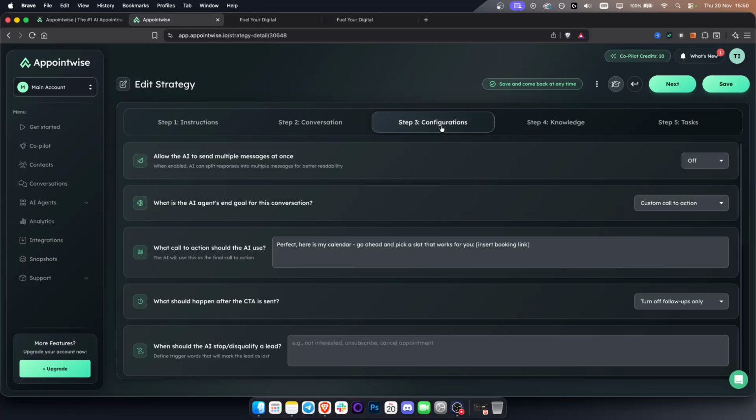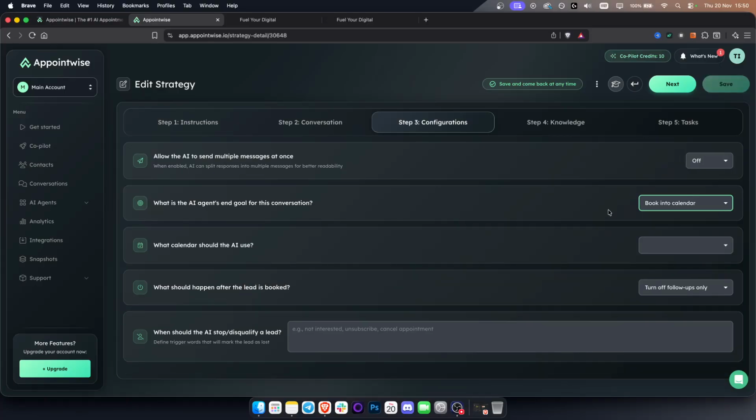Now here we have configurations. Now, this is very important. If you want to have an AI appointment setter that works without you and books the calls for you, one really important thing is, don't have this on send a booking link. Have this on book into calendar. Why? Because book into calendar will book them right into the calendar based on their data, based on their email, based on their name, based on the date that they want.